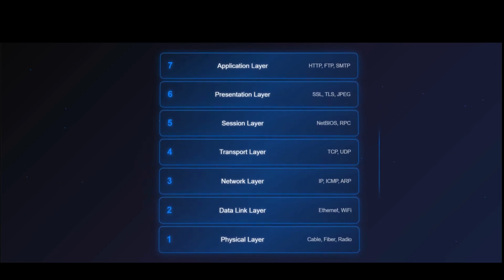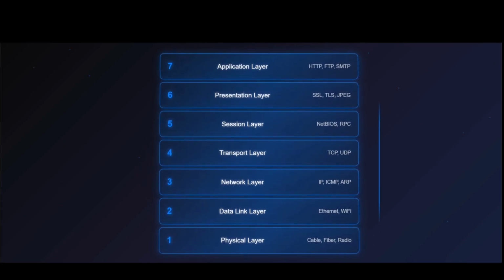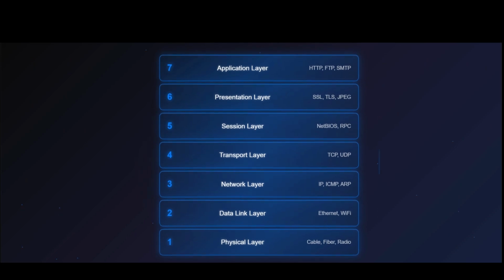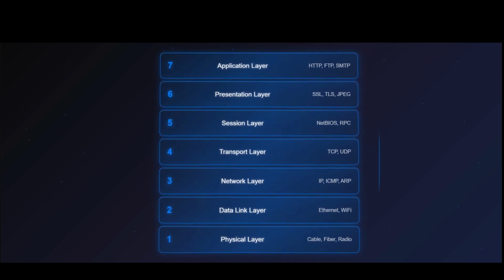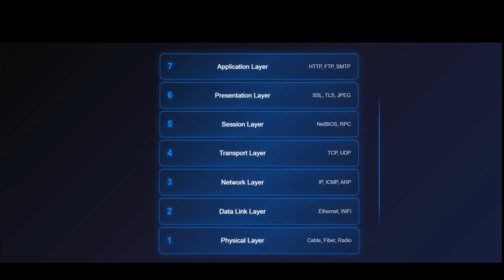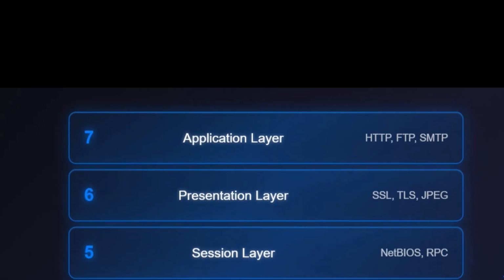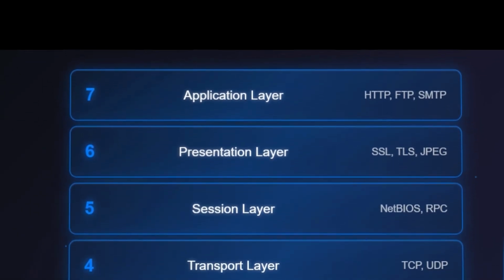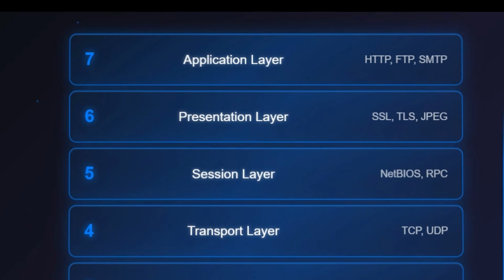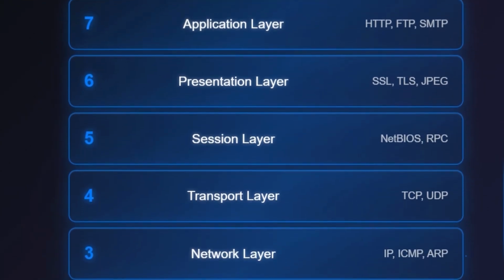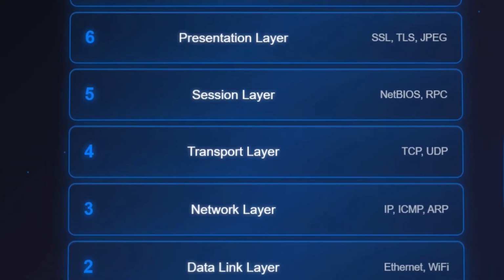Ultimately, neither model is right or wrong. They simply serve different purposes. The OSI model is an essential framework for learning, communication, and troubleshooting. The TCP/IP model is the practical reality of how the internet is built. The key is to understand both.